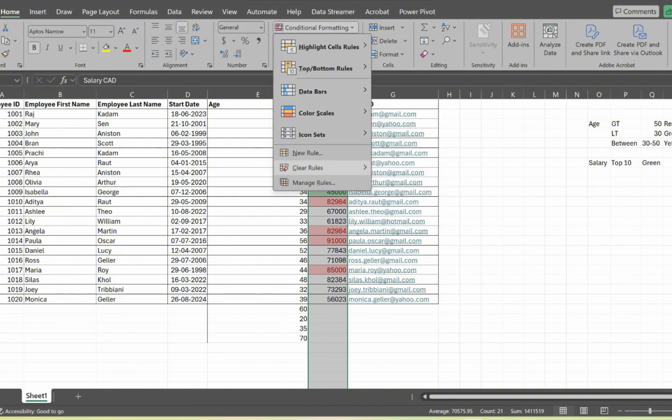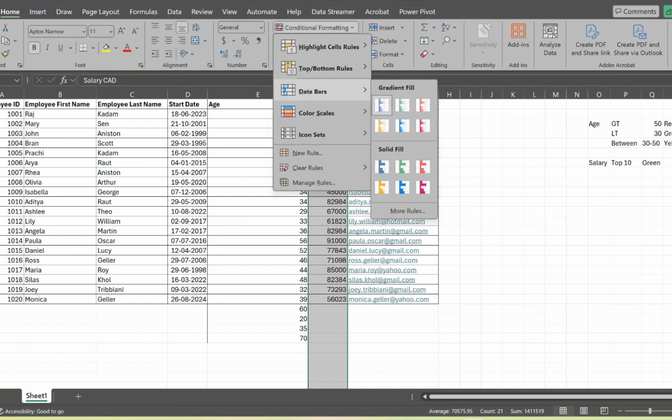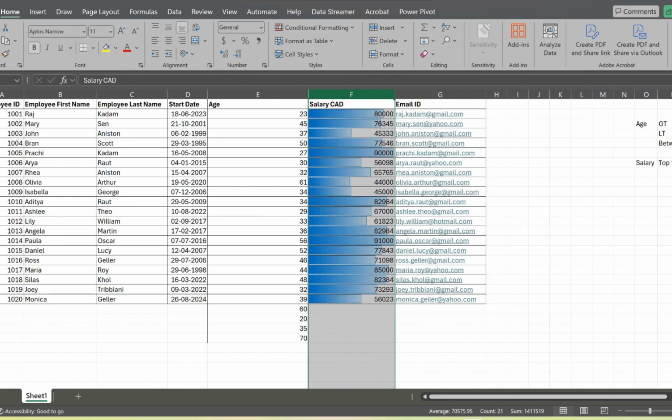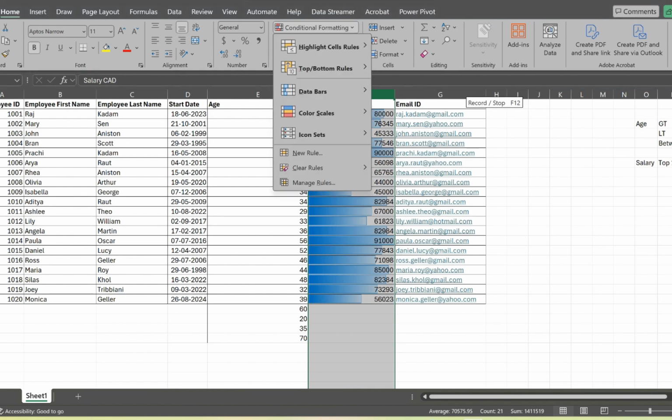For example, right now I'll clear the rules for convenience. I'll go to conditional formatting, Data Bars, and for example I'll select this option, which is light blue. Then it will show me the range and the data bars for that particular value, and it is just for the sake of better visualization and better analysis of that particular column for business analysis. The next option over here is Color Scales.